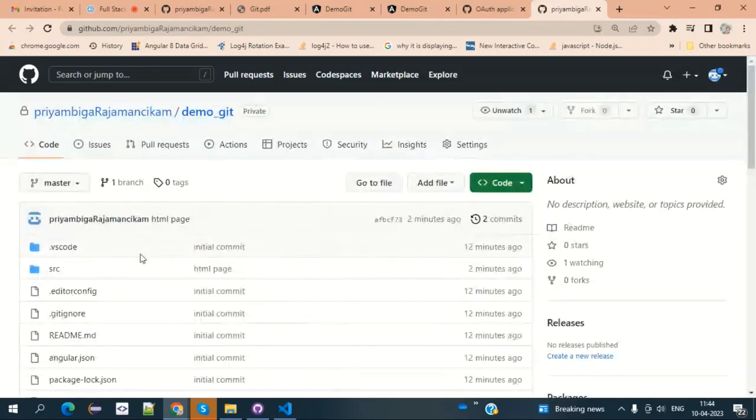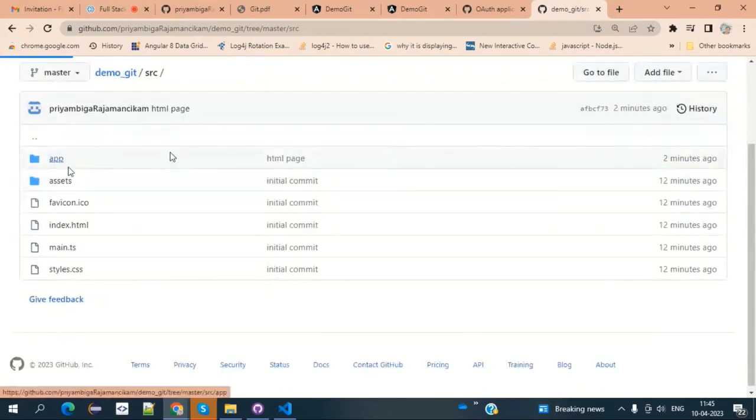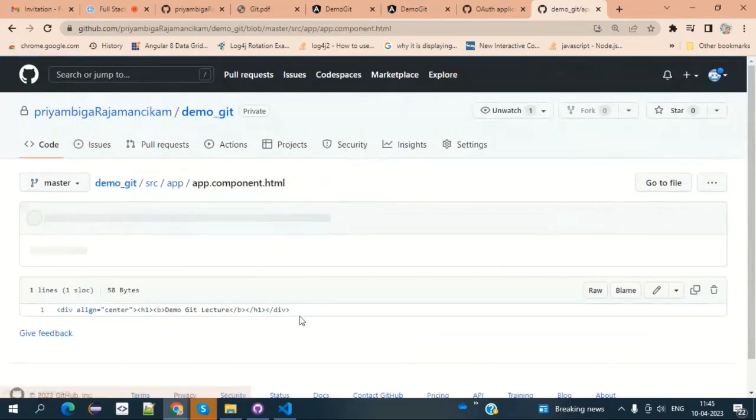Open on GitHub. Now I got my code over here. Whatever is there in demo Git, I got the code at this place. Inside the source, you can see all the files inside the app, like app.component.html, whatever we have written, div align center h1 demo Git lecture. So this is being reflected in Git, meaning you have pushed your code from your local place to Git.